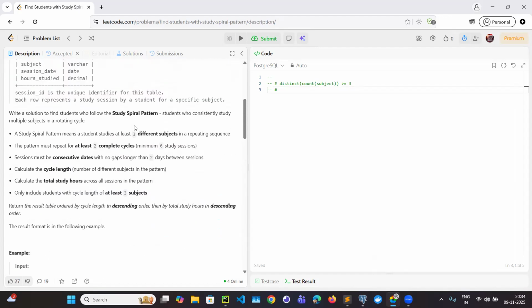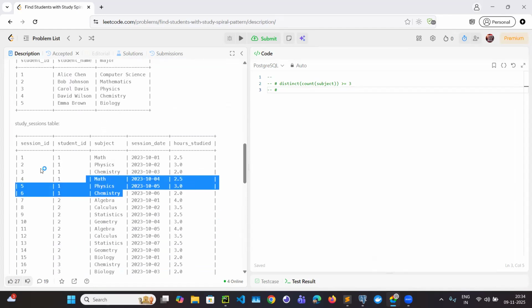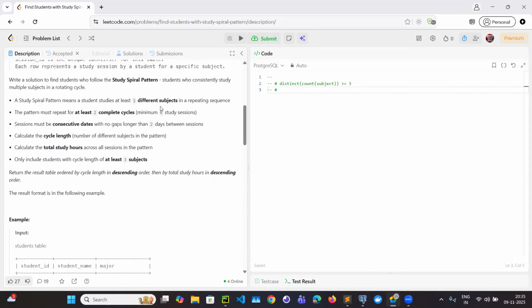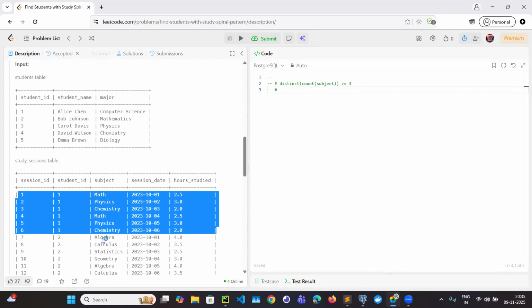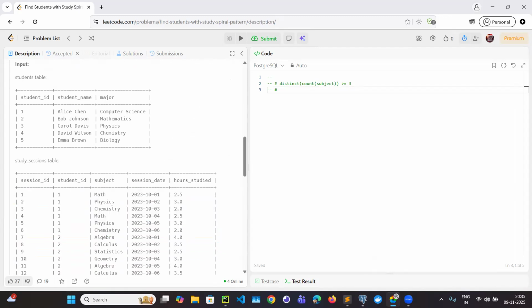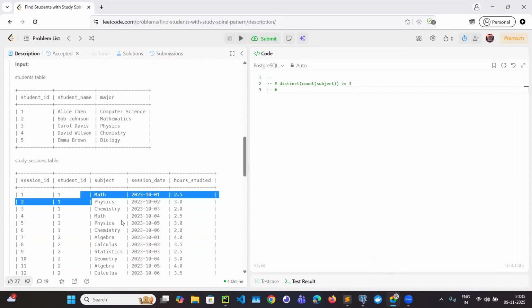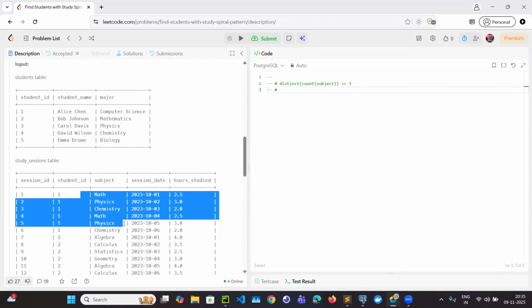So another condition could be the number of rows for the student ID 1. It could be minimum 6. If it is less than 6, then definitely I don't need to even check whether it is following the pattern or not. If it is 6, then I can check whether it is following the pattern, whether it is following the cycle or not, because math, physics, chemistry, math, physics, chemistry, math, physics, chemistry, it is following the cycle, right? But if it is not 6 rows, I am not even going to check, right?